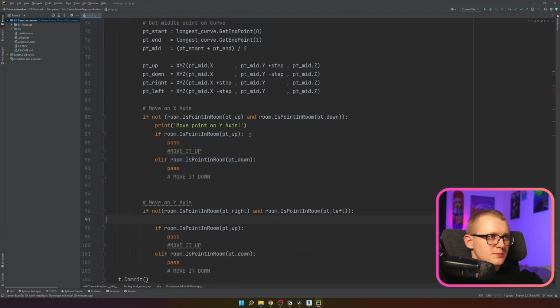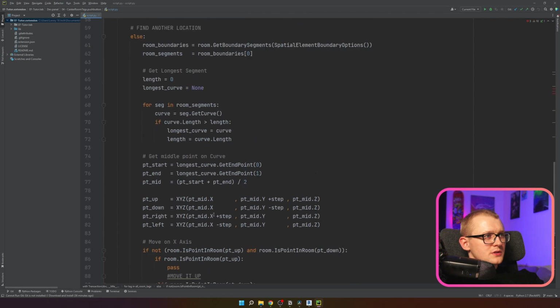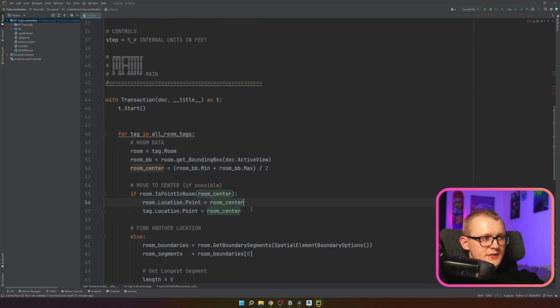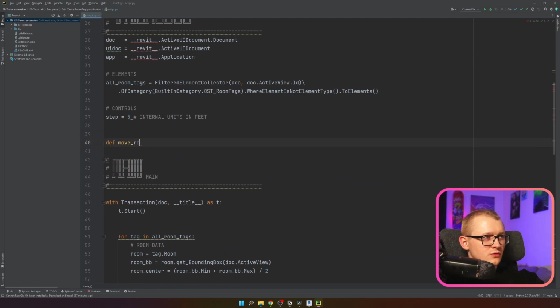I'm going to remove these print statements because we don't need them anymore. And we're going to say this one is going to be to the right and the other one is going to be left. So the only thing left is actually to move the points. Since we need to place it in 4 different places, I don't want to copy and paste these 2 lines. Instead, I'm just going to go up and create a function: move room and tag. Then we're going to provide a new point.